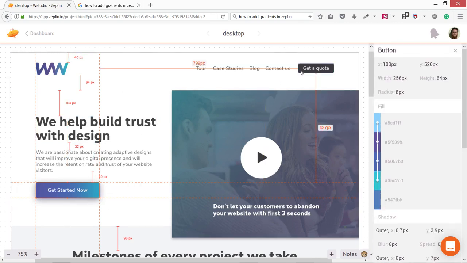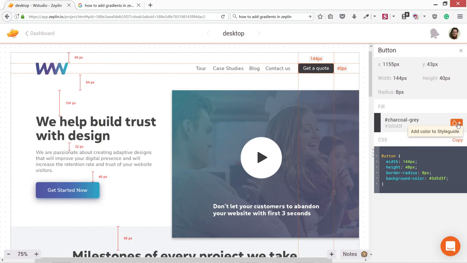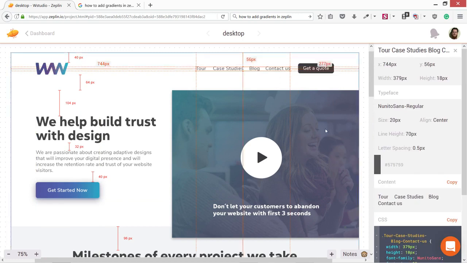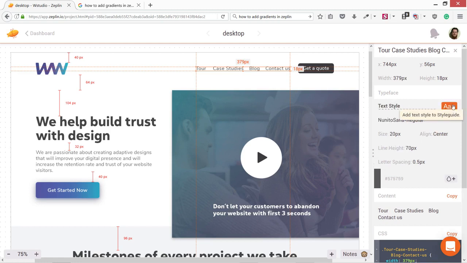Now for the other colors, let's get this color added. This is our charcoal gray color. Then anything else we need to add? We need to add our Nunito Sans regular. This is basically our style, and let's add this one. This is our nav text. So this is nav text normal. Maybe it is normal because we are not hovering over it. So maybe like this.